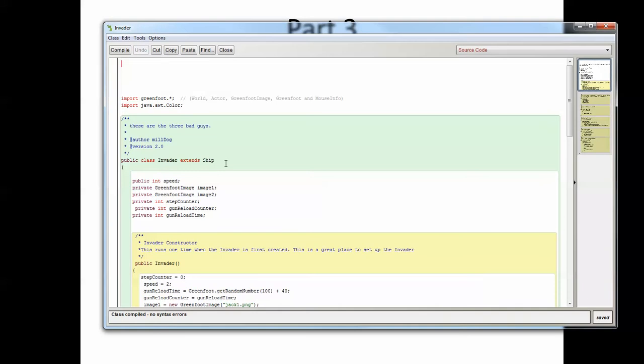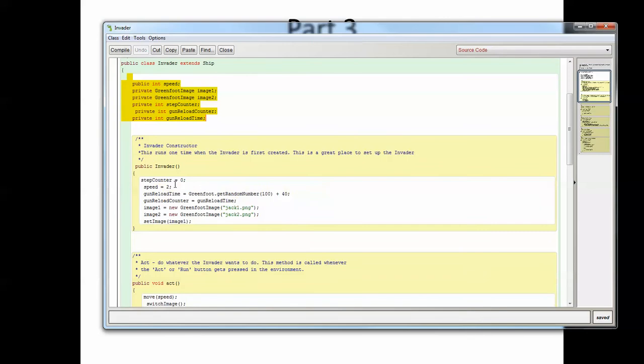Just like with the cannon, we have to create our instance variable speed. We need to create images because we're going to animate him, image 1, image 2. Just like the crab, we're going to have a step counter because we want to slow him down. Right here in the variable declarations area, we're going to create our instance variables, our empty boxes. And then you're going to create a constructor, public Invader, and you're going to set all the values: step counter equals 0, speed equals 2.